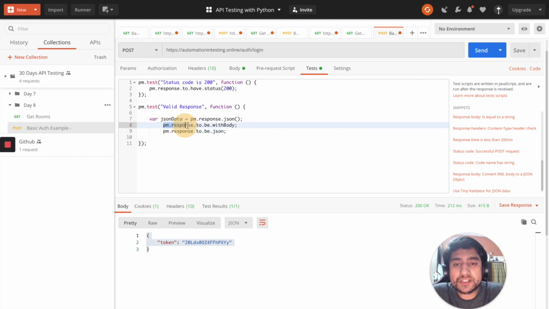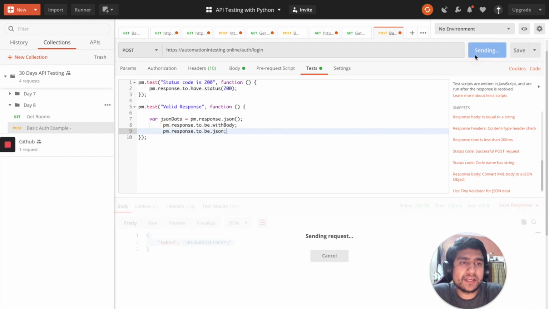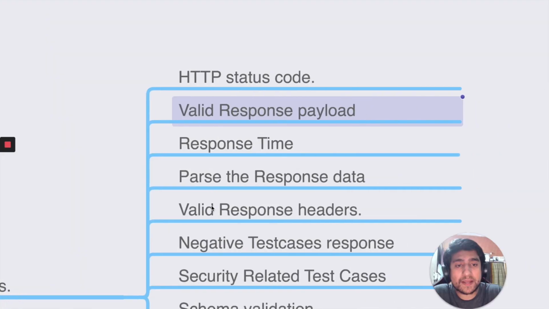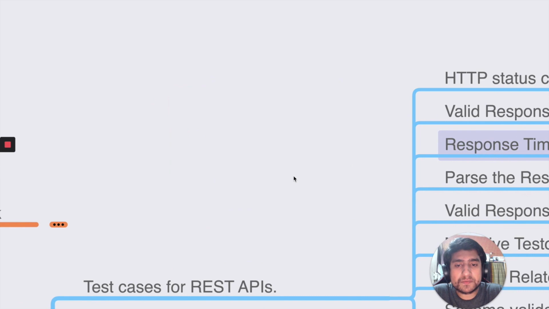So pm.response to have a body. Basically we are checking that this is not null, it contains a body at least, and it is a valid response, meaning it should be JSON. Let me click on it. Now I have two test cases passing. It means our API test cases for the status check and the valid response are working fine. Now you can check for response time.